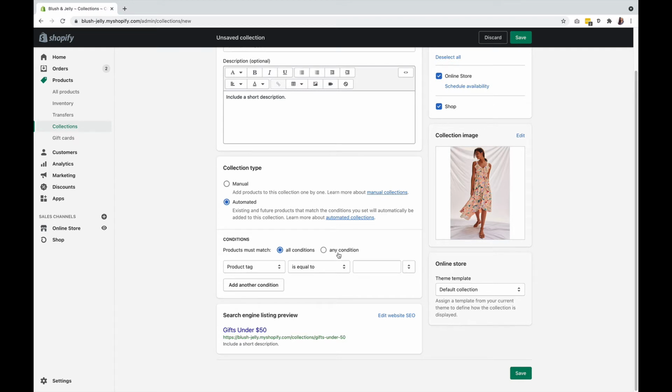When you select all conditions, this means that condition 1 and condition 2 must apply to the product. With any condition setting, this means that the product needs to meet either condition 1 or condition 2. As our first example will only have one condition, we can keep all conditions selected.